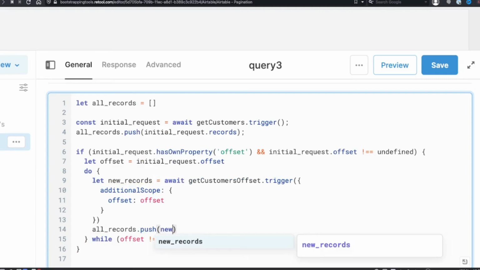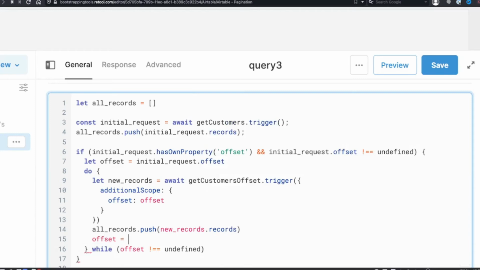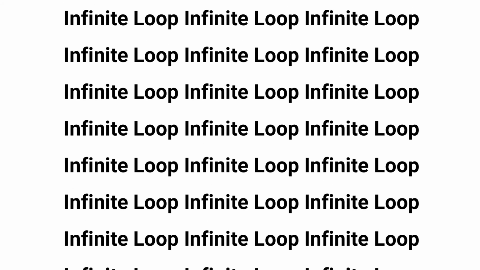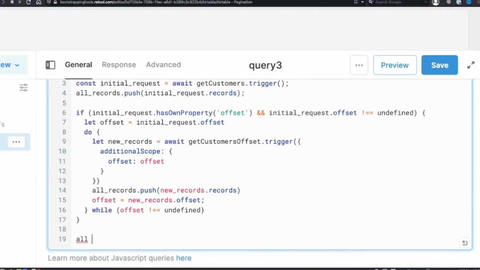So with the new records, we're going to push that into the all records array so that we're constantly adding additional records into that combined data set. And then we're also going to overwrite the offset value by setting it equal to the new response's offset value. Make sure you do this because if you don't, we're going to be stuck in an infinite loop. We don't want that.